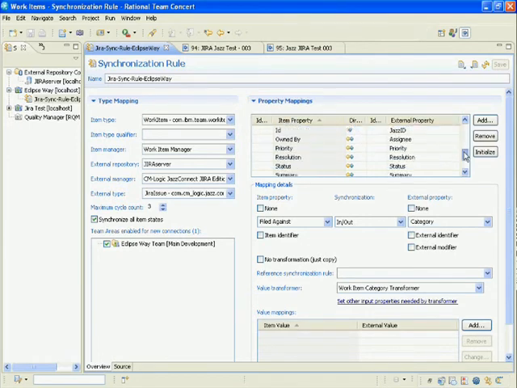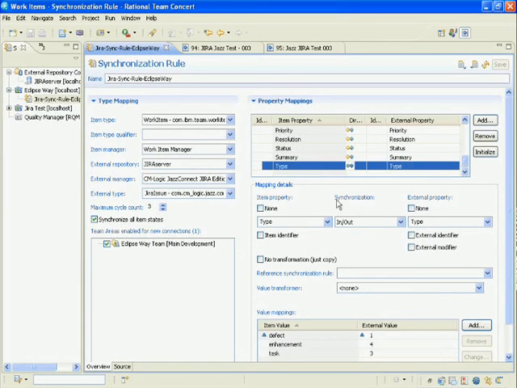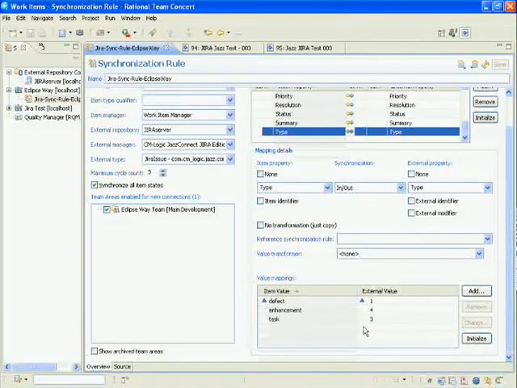If we look at the type field in more detail, we can see the mapping of the values defined for this field and how they are handled. For instance, the values available within RTC allow type to be defined as either defect, enhancement, or task. These represent a bug, value 1, a new feature, value 4, or a task, value 3, within Jira, respectively.